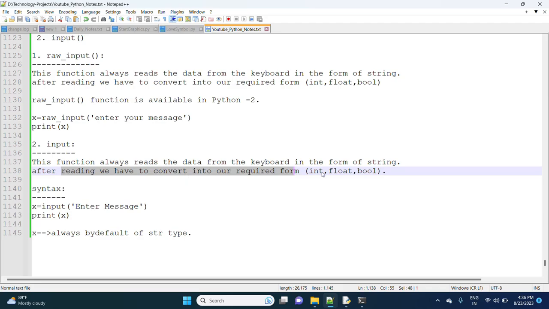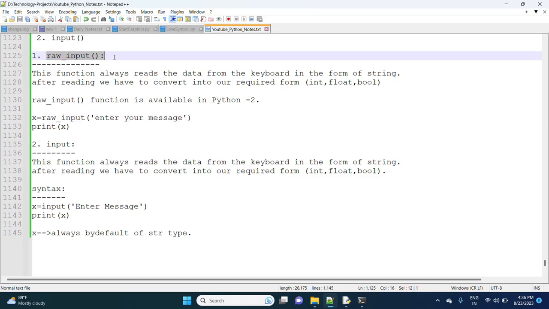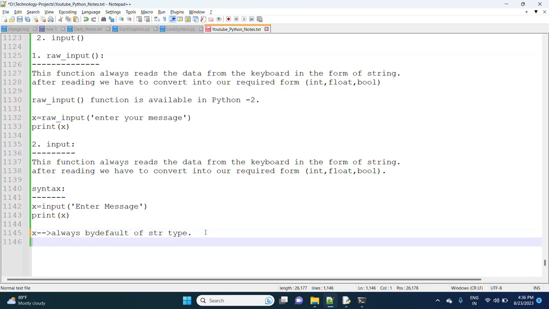Anyway, you are saying Python 3 is shown, but I want to see raw_input, which is not available in Python 3. raw_input is available only in Python 2. In Python 3 they just renamed raw_input to input. Let me write that point.